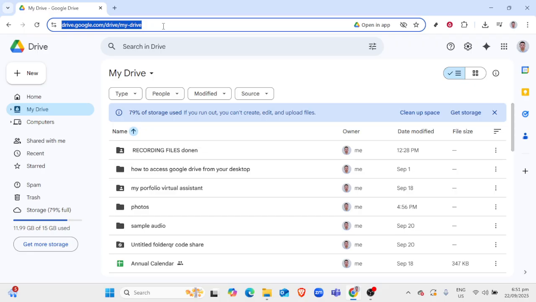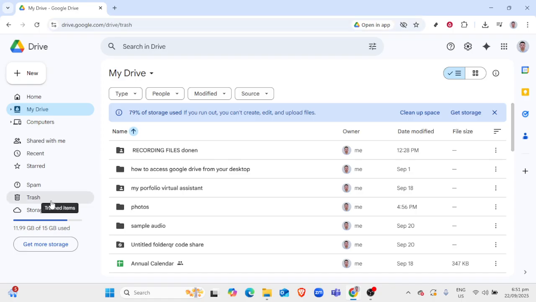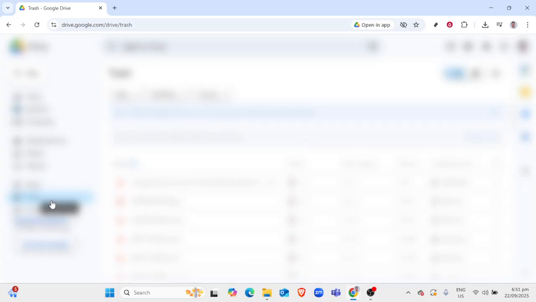After logging in, take a look at the menu on the left side of your screen. Here you'll see an option labeled Trash. Go ahead and click on that. The Trash folder in Google Drive is essentially your photo recovery center, housing anything you've deleted prior until it's permanently erased. Now that you're inside the Trash folder, you'll see a list of all the files and photos you've deleted.